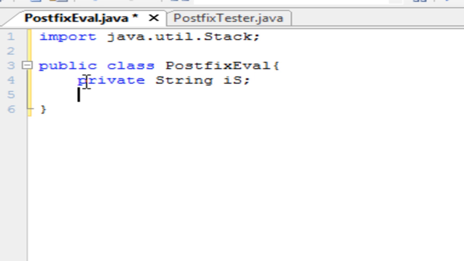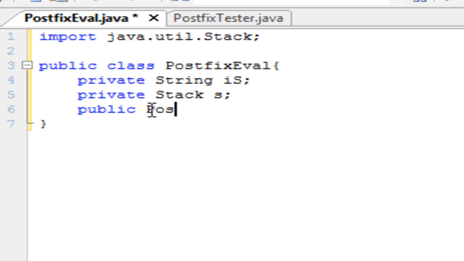So right now we're making a private string for the infix string, and I'm going to be making a private stack s, and that's the stack that we're going to be using to put each character from the. Actually, I'm going to be making a character to put into the stack. You'll see in a bit when we get to that part.